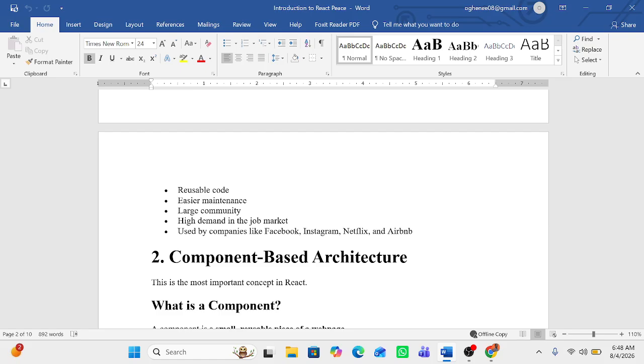So whenever you have issues, you always just go on Google or go on Stack Overflow or any place at all. There are solutions there for you. So, easier maintenance, large community, high demand in the job market. People are making use of React. That's what people are using. People are using Angular, sure, but Angular is not that popular. Do you understand? React is the most popular framework. It's used by companies like Facebook, Instagram, Netflix, and Airbnb.